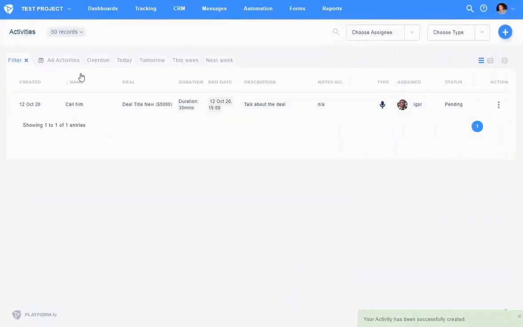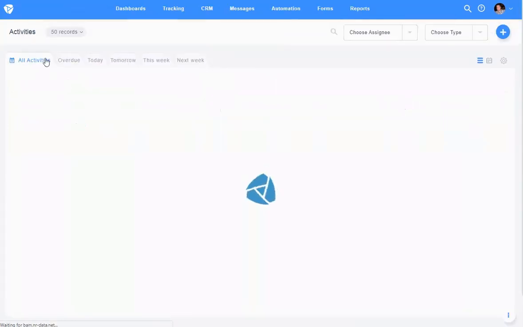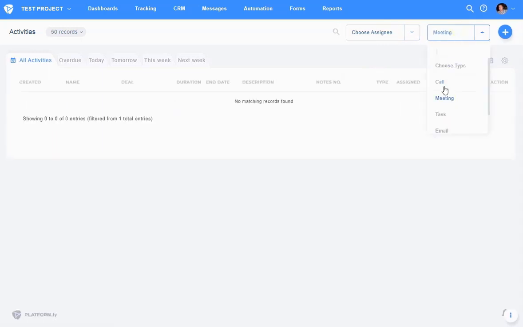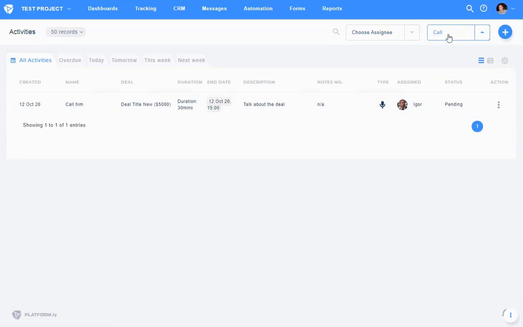So again, here you can see at this point we are filtered based on the actual deal that we came in from. So I'm just going to turn off that filter. We have the deal that we created, and here we can choose the assignee and it's going to show it. So that's the filter by assignee. Then if we choose meeting, it's not going to show it because it's a call, so that's the filter based on type. You can edit the activity or mark it as done, or simply delete it from here.